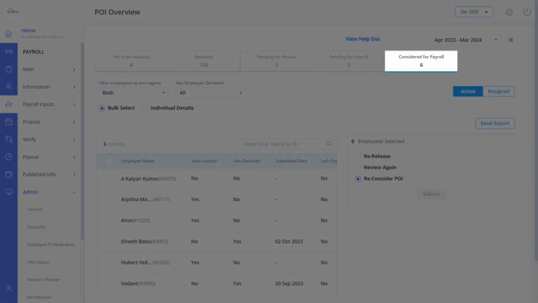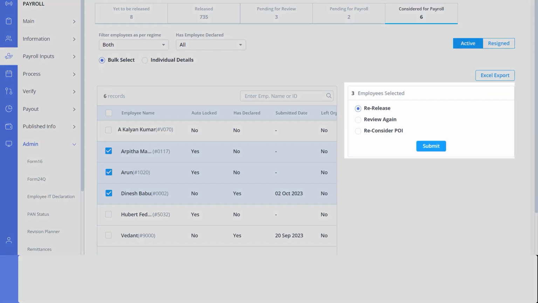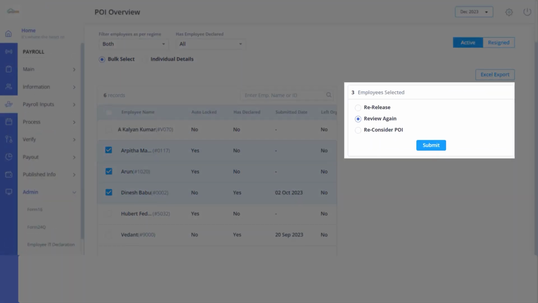Under Considered for Payroll tab, you can customize your search by using the Has Employee Declared filter. You can re-release or review again the POI declaration forms. The Reconsider POI option lets you reassess previous employee declarations, even if the form is already considered for payroll.